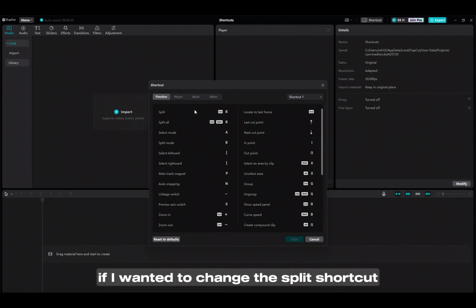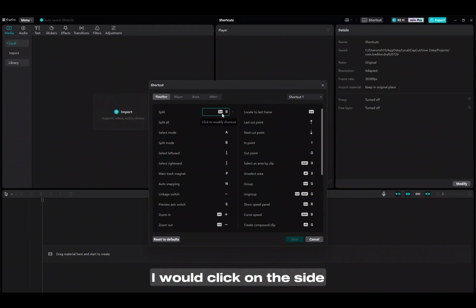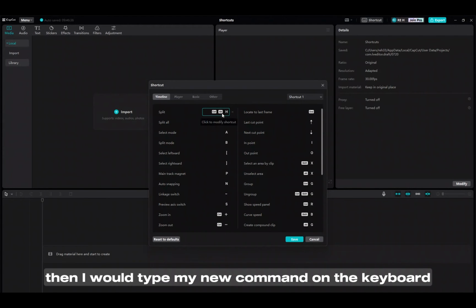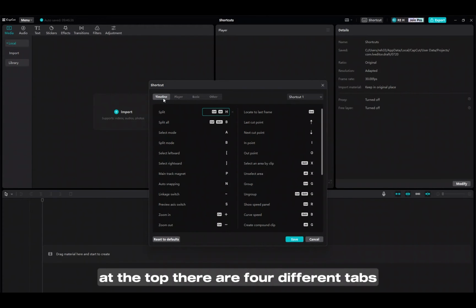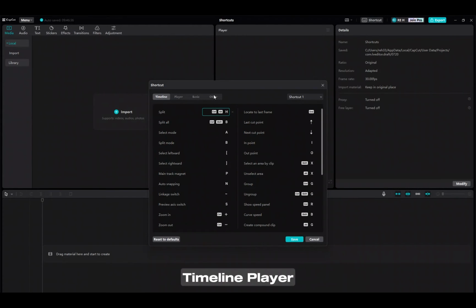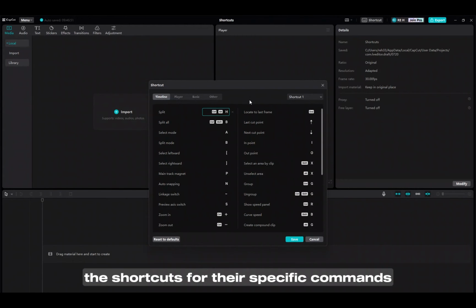For example, if I wanted to change the split shortcut, I would click on the side. Then I would type my new command on the keyboard. At the top there are four different tabs: Timeline, Player, Basic, and Other. These tabs just organize the shortcuts for their specific commands.